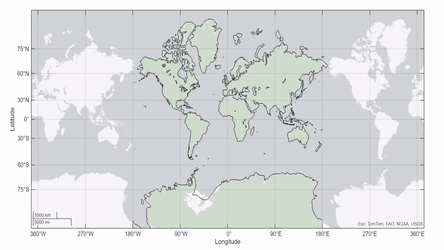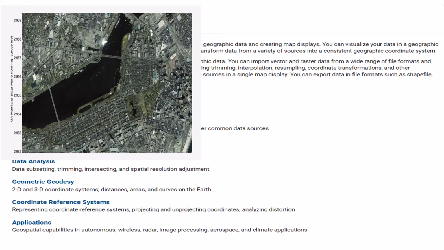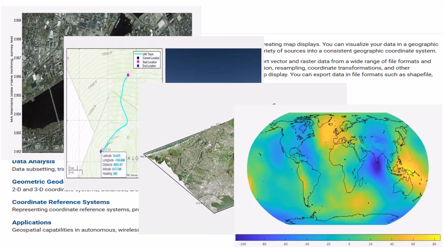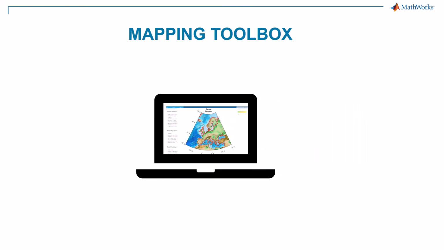It lets you create maps, transform coordinate systems, and pull together location-based data from all kinds of sources like satellite images, shapefiles, or even online map servers. You don't need to be a GIS expert. The toolbox provides tools for trimming, resampling, interpolating, and managing your data so you can clean it up and make it visual. Whether you're doing environmental modeling, global data analysis, or just plotting geographical locations around the world, the Mapping Toolbox helps you bring it all together visually and accurately.